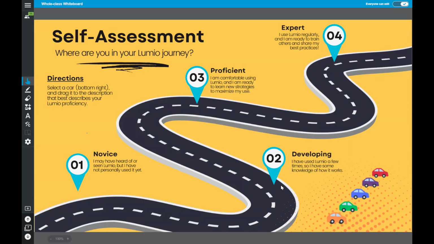So what I'm asking you to do is to take the car on the road there. If you've been in my session before, you have probably seen this. So I'm asking you to take one of those little cars in the bottom right-hand corner and drag it along the road there to tell me where you are in your Lumio journey. So I've got all the way from novice, which would mean I've heard of Lumio, I've never really tried it, all the way to expert, which means that I am using it on an almost daily basis and I could train somebody. Thank you for participating. And again, it's totally anonymous, but I can click on each car and see exactly who has submitted what there.